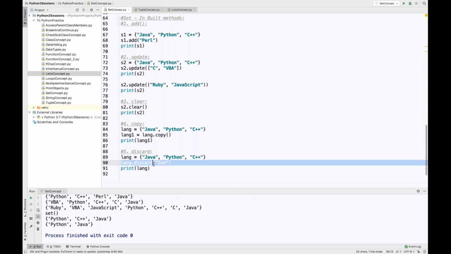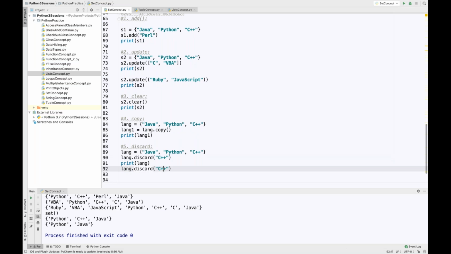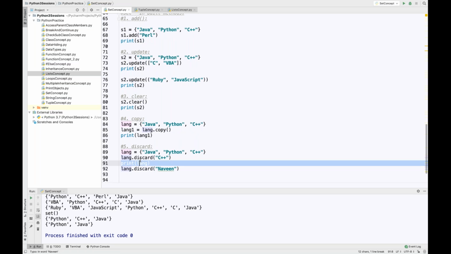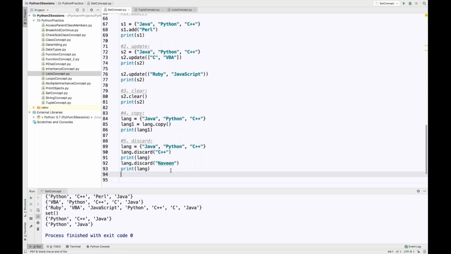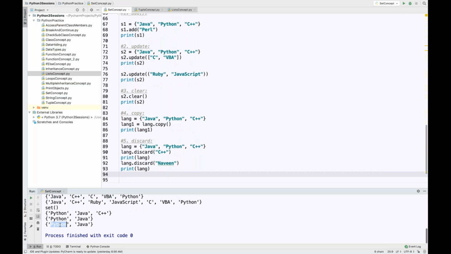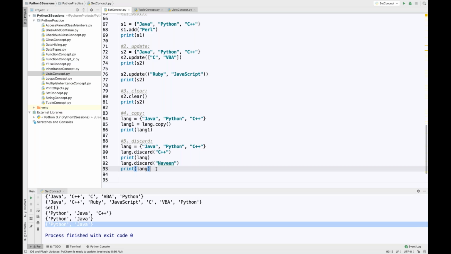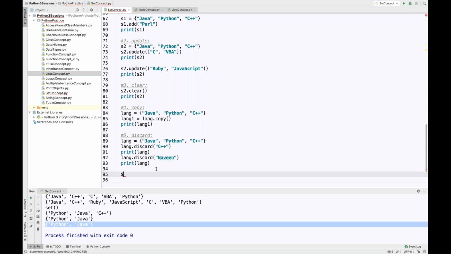And if you try to discard, let's see, Naveen, and then you print lang once again, because Naveen is not there, so nothing will happen. It will remain same, Python and Java, right? So it will not give you any error. So no changes are done if the element is not present. So this is called discard. Fine, cool.